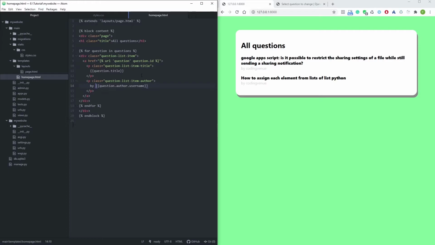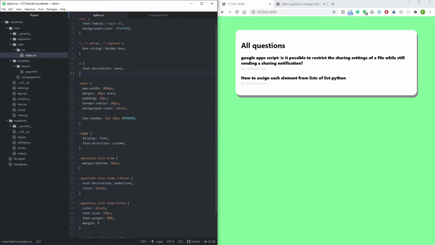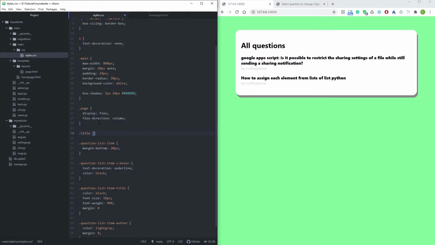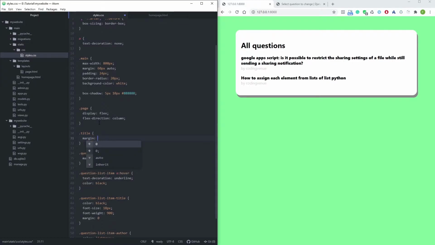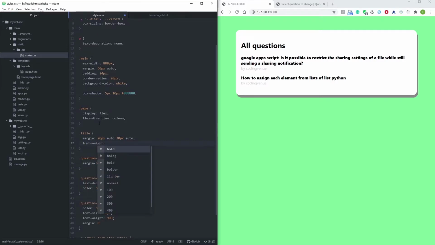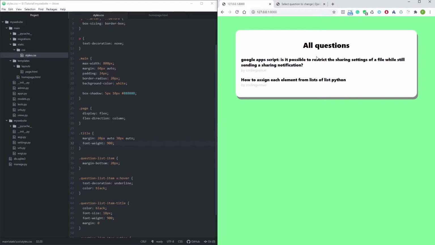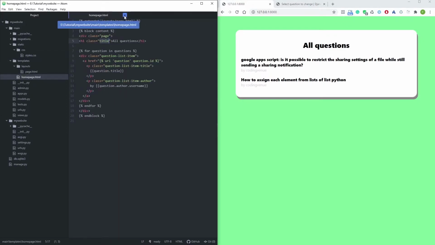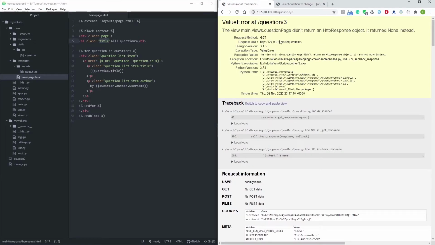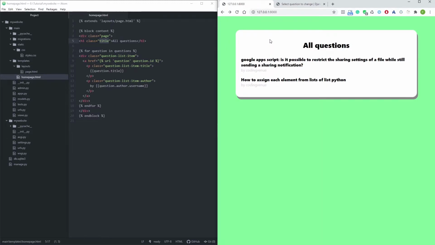Cool. Okay guys, so now the last thing to do for the home page is adding the CSS styles for this title. We can do that here below the page, and I want to change the margins to be 20 on the top, 30 pixels, center. Okay, and I want to use a font weight of 900. Perfect. So now we have the home page ready, and I think this is pretty much all we need to do. The link for this is not going to work because we are returning none on the question page, if you remember, but we will come back to this later.